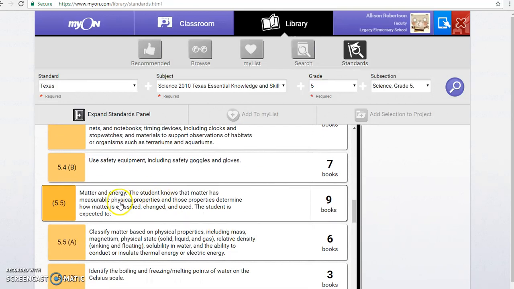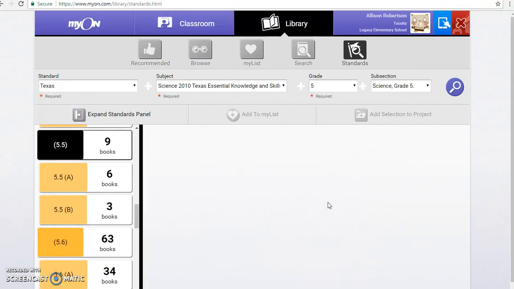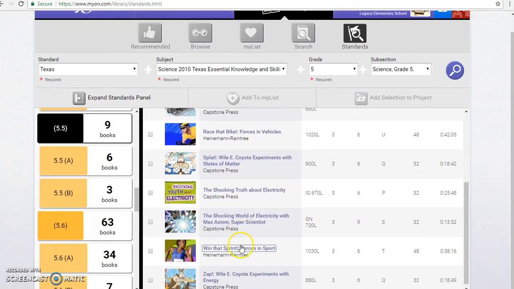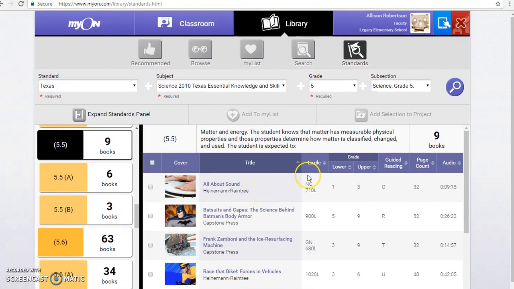How about matter and energy? Okay, let's say I want to see, hey, what books do they have there? It's going to show me all the 9 books that go with that topic. Gives me Lexile levels, grade levels, guided reading letters, and page count, and then how long it takes the student to hear the audio book.